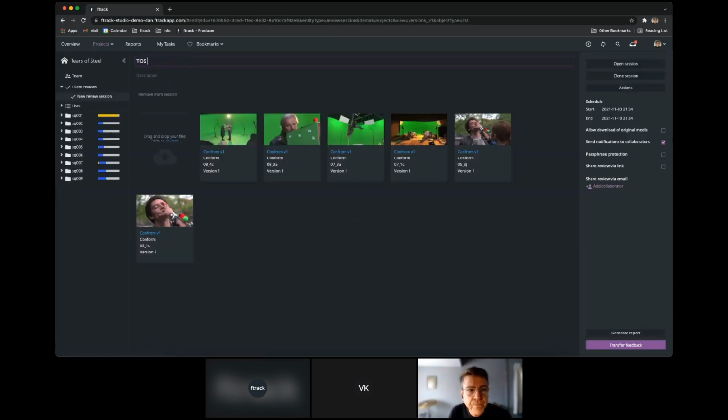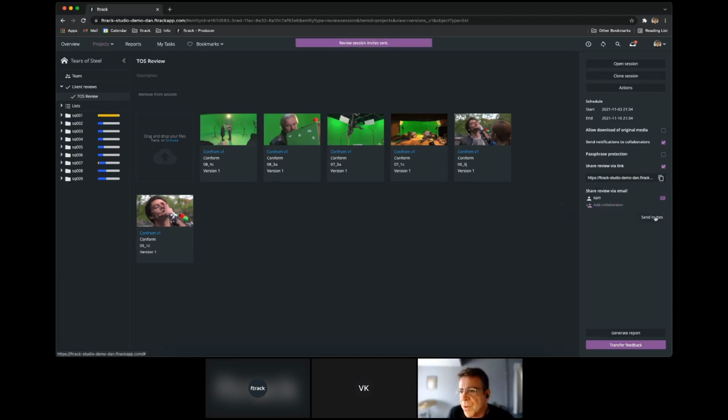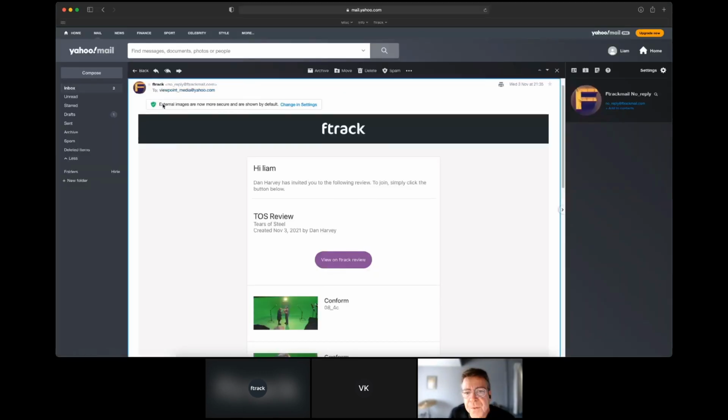We'll give it a name, and we can share that via a link. So this is a unique URL which we can then copy and paste into a chat, or we can build a mailing list by adding our collaborator to the distribution list. So if we save that and send the invitations, that invitation is then sent to the collaborator.